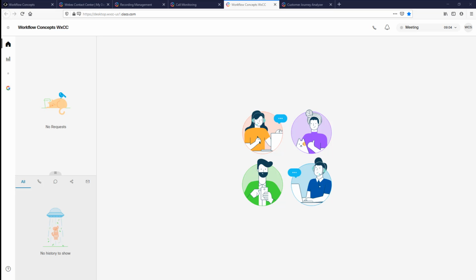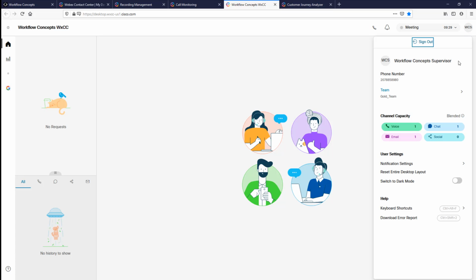Hello, this is Workflow Concepts, and in this demonstration, we're going to review the Cisco Webex Contact Center Supervisor interface. The front-end interface that is leveraged by the agents for omnichannel contact center interactions is identical for the supervisor. If you look at the profile button in the top right and click on that, you can see that this user is configured specifically to be a supervisor.